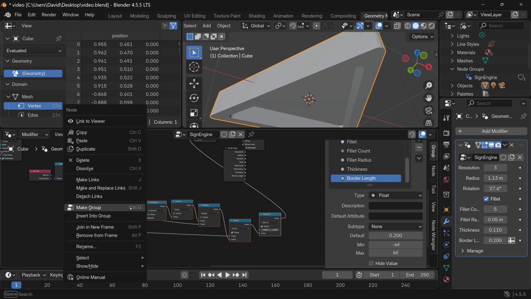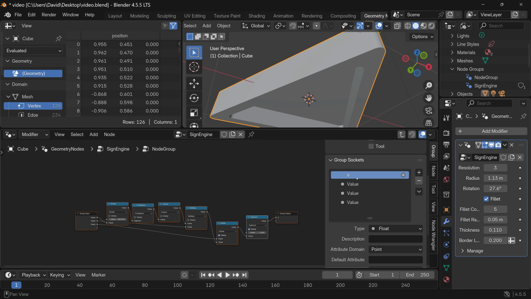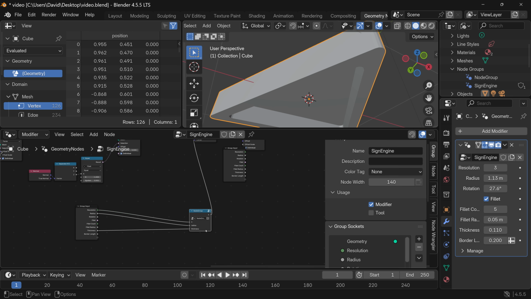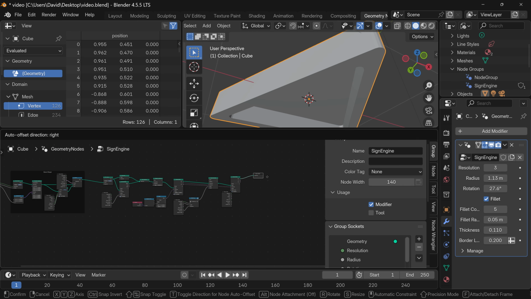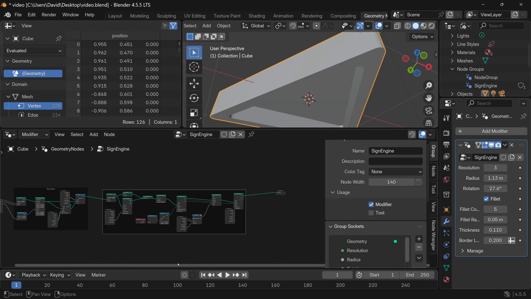Now, what we can do is make a group here. Let's change this to S, scale factor, and radius, and thickness. And this is going to be a converter, and that's what we have now. So we can use it in the future. Now, this is the second part of our geometry. We can just frame it, call it thickness and border length.